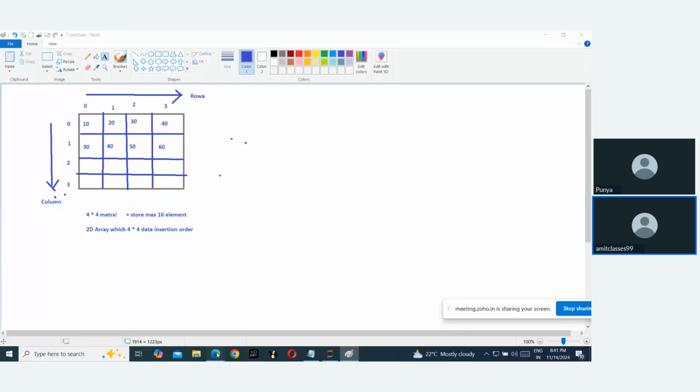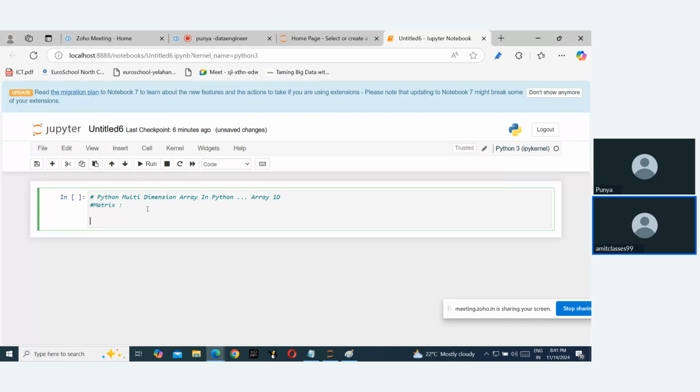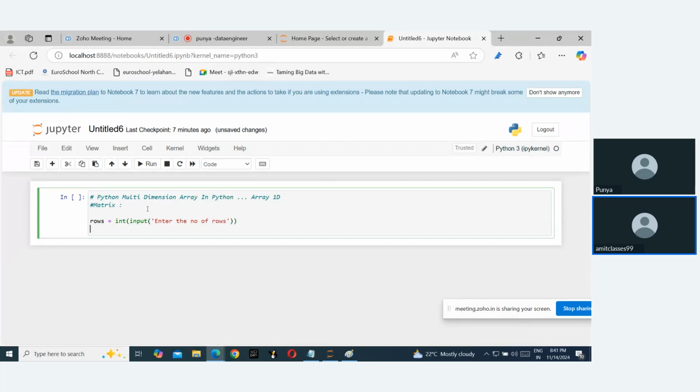So let's do one small program first. Let's say rows is equal to int of input, and here I'm saying enter the number of rows. How many rows are you looking for? Similarly, we can do columns: int of input, enter the number of columns.